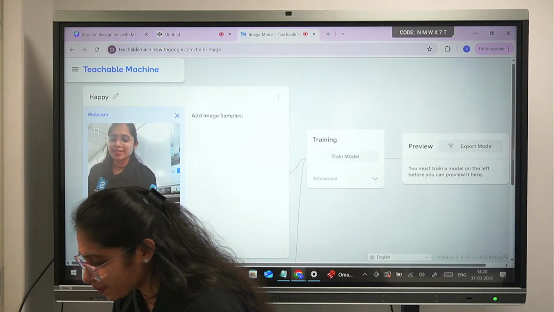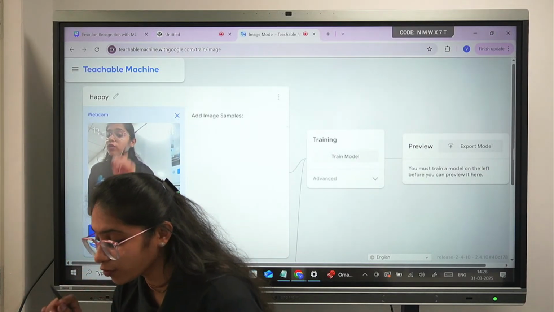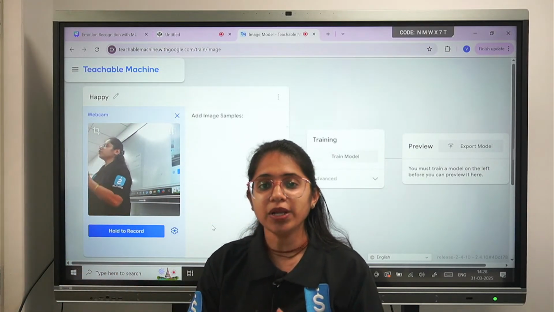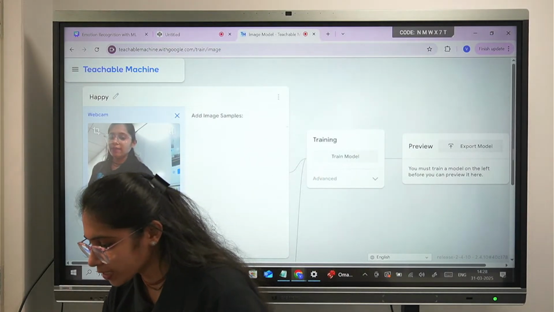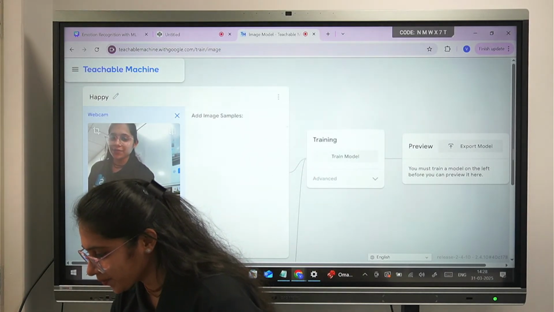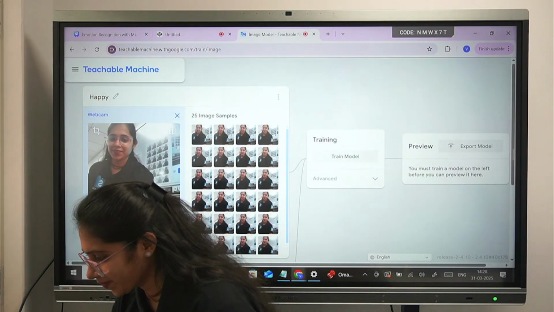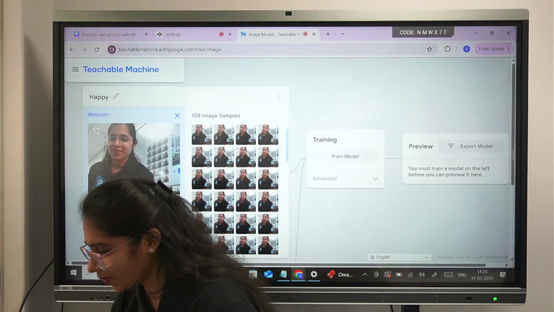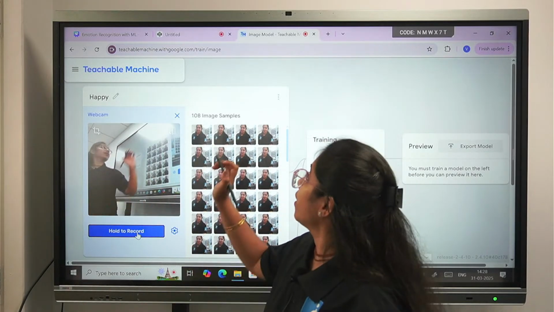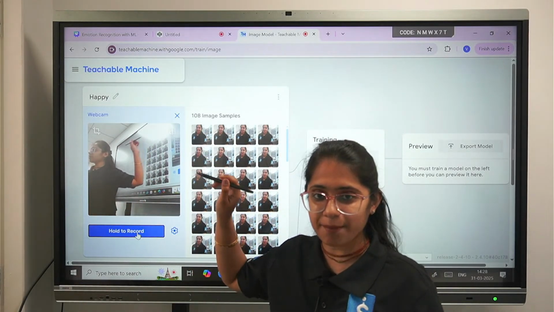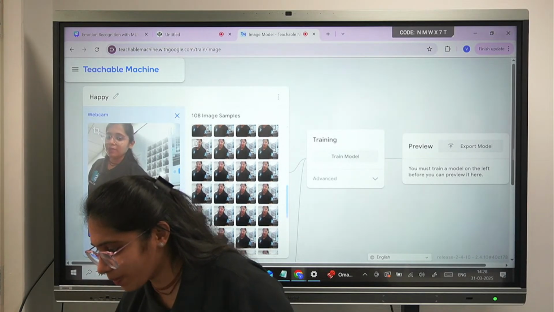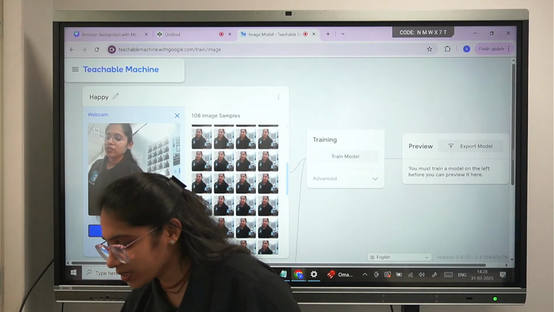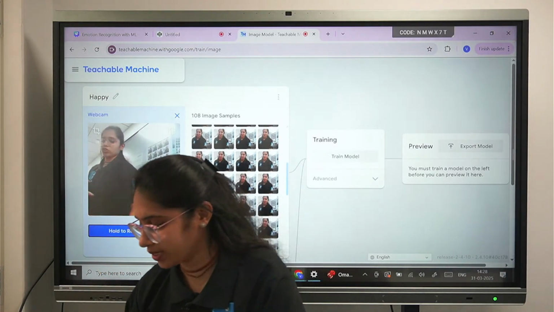I will be smiling, and what you have to do is click on hold. There should be a lot of images. So just see here how I am doing. I am clicking on hold to record. Okay, I have clicked here, and almost 108 sample pictures are there. See, in all of the images I'm smiling, right? So this is how you have to add your emotions in this.